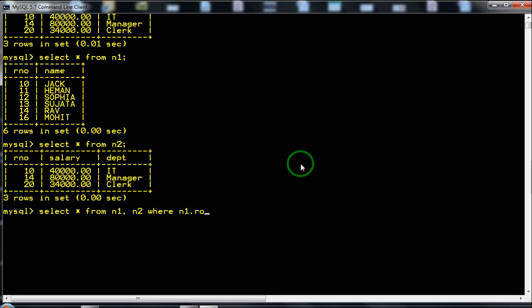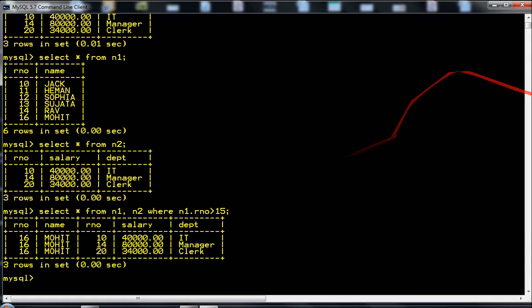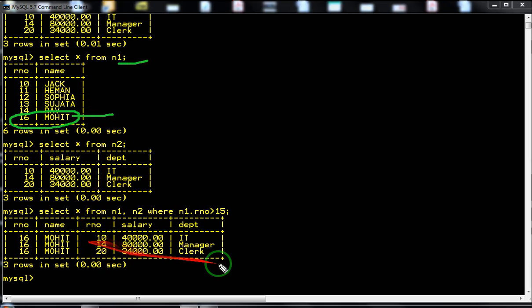So select star from n1 comma n2 where n1 roll number is greater than 15. Only those records will be displayed now where n1 roll number is greater than 15. You can see over here in n1 there is only one record which is greater than 15. This is Mohit. So Mohit will make combination with all the three records of n2. We generally rarely use this non-equijoin.